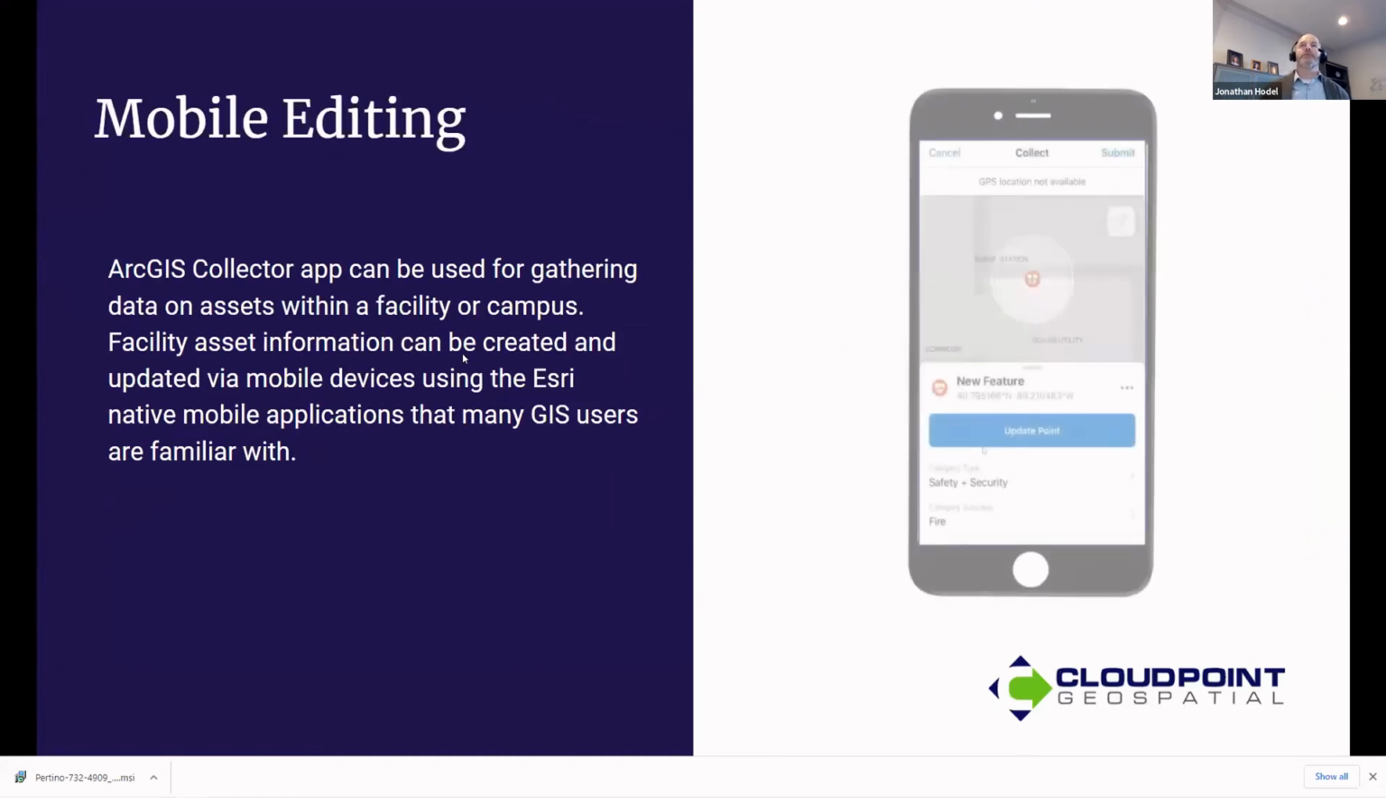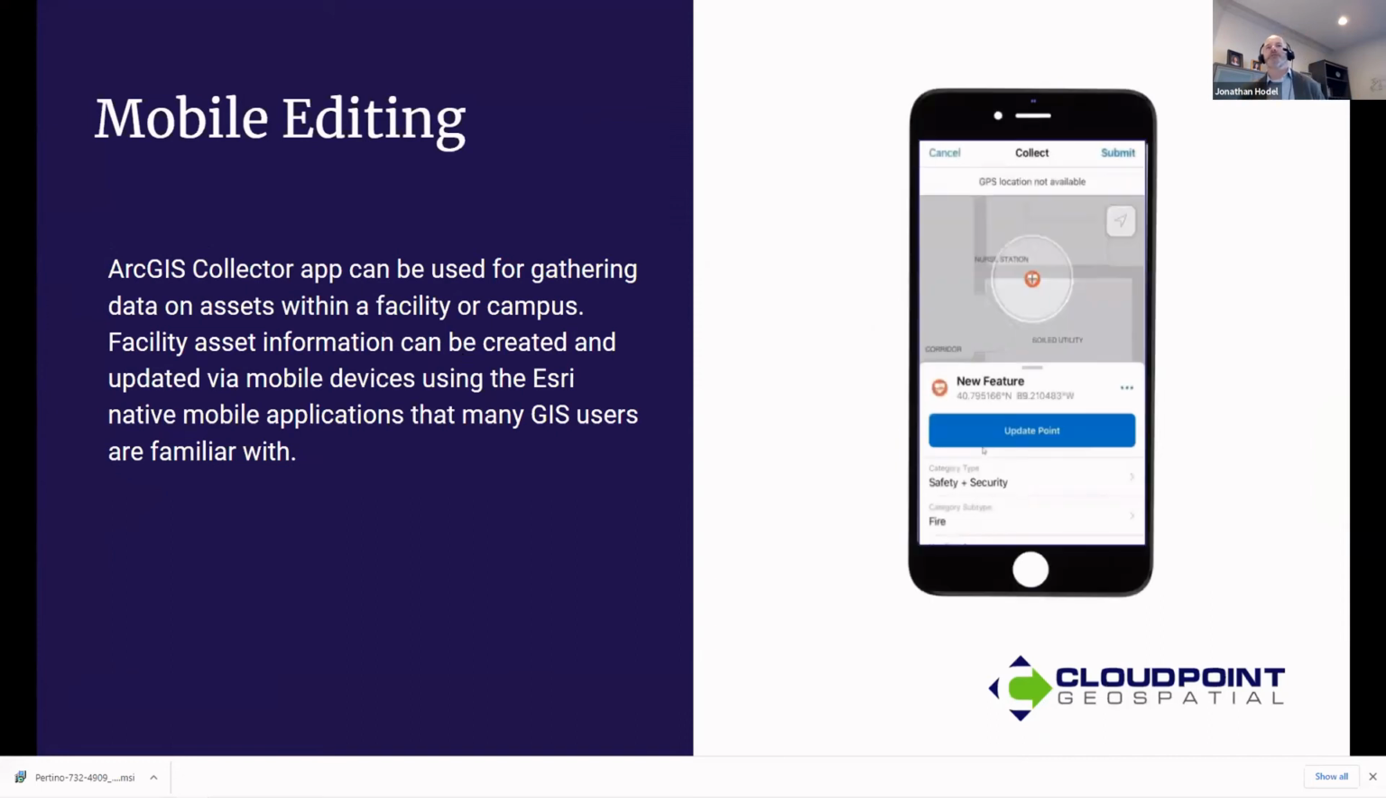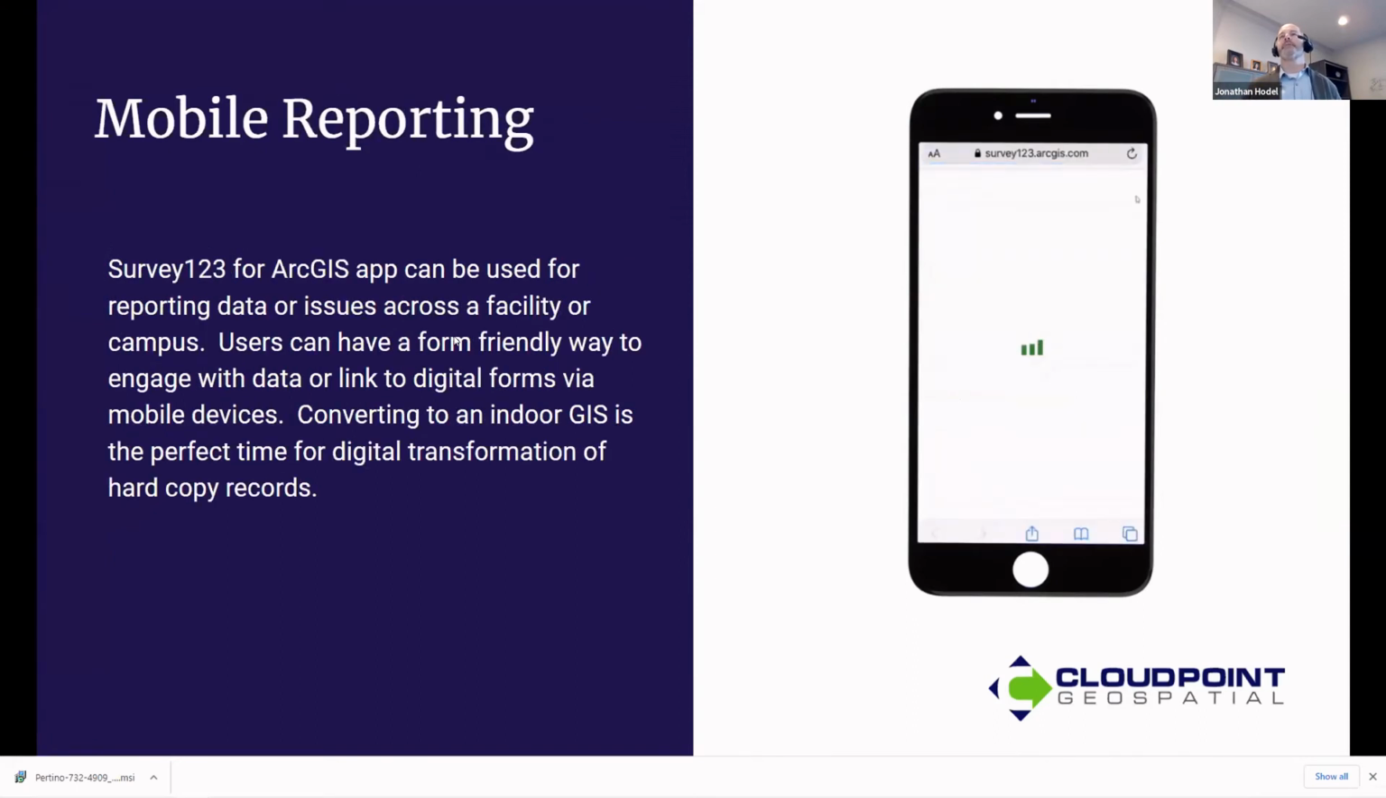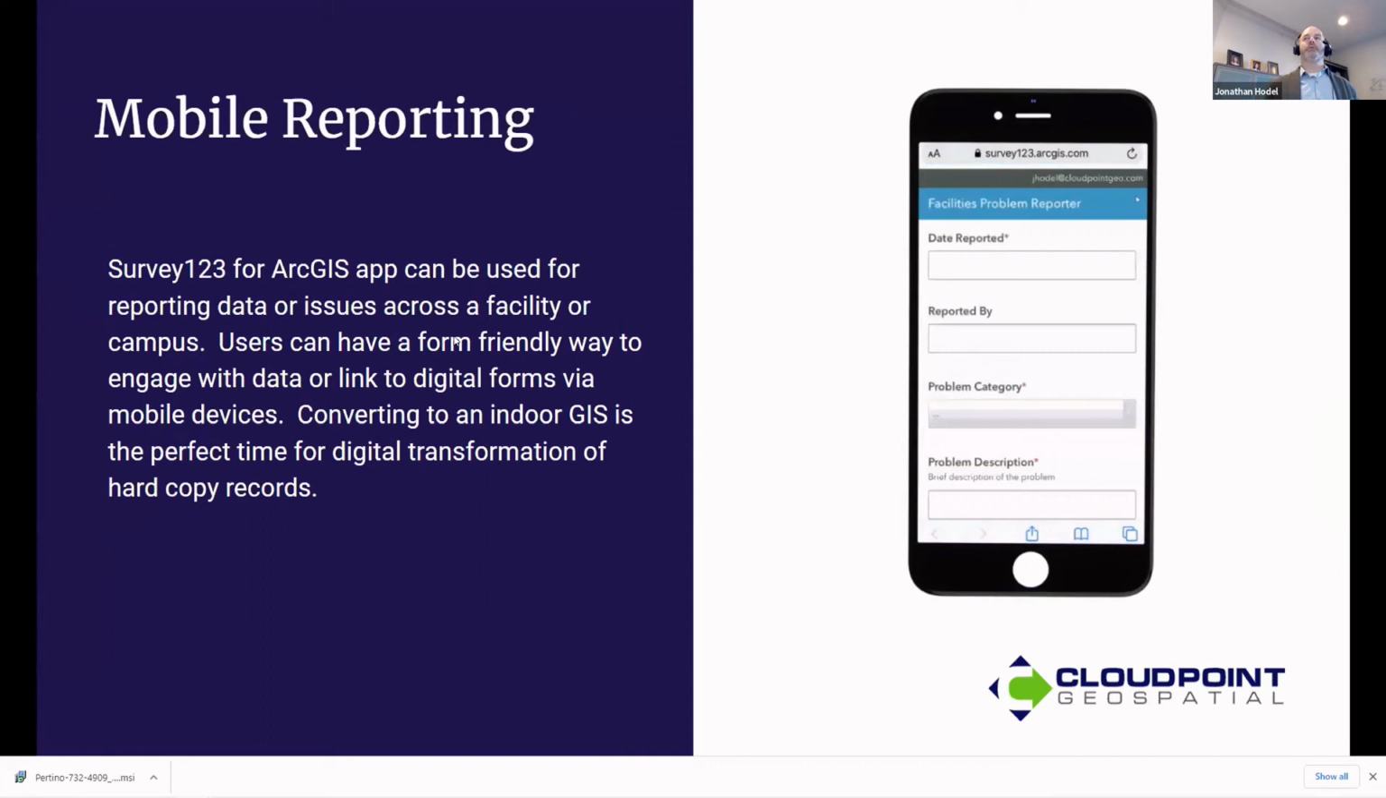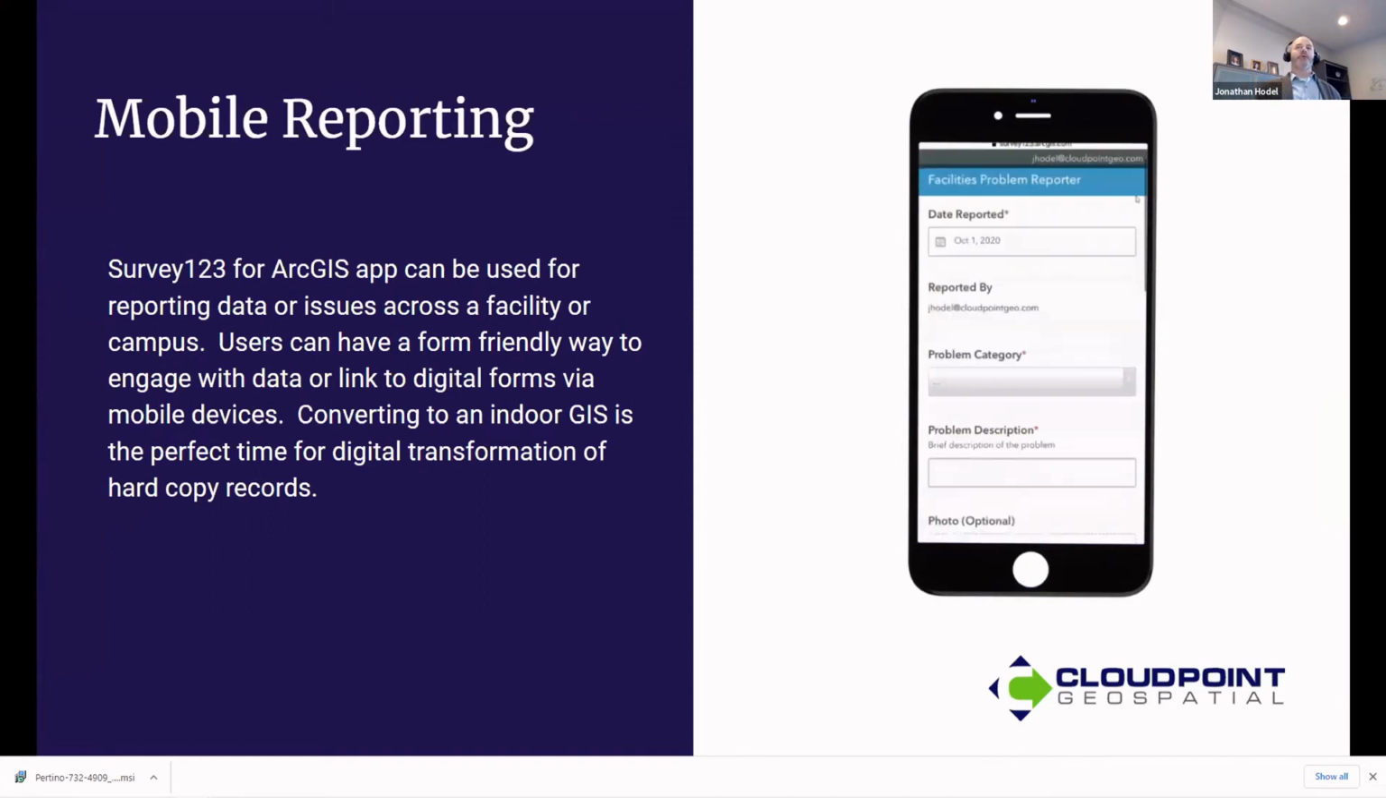So an example, this is just using Collector in this sample, but you can see how with that building floor plan in the background, we can collect information using Collector, and we can plug that into our indoor solution as well. We can also have mobile reporting using Survey123. And this is where we can report data for our facility and be able to report that information easily from a mobile device or a web browser.